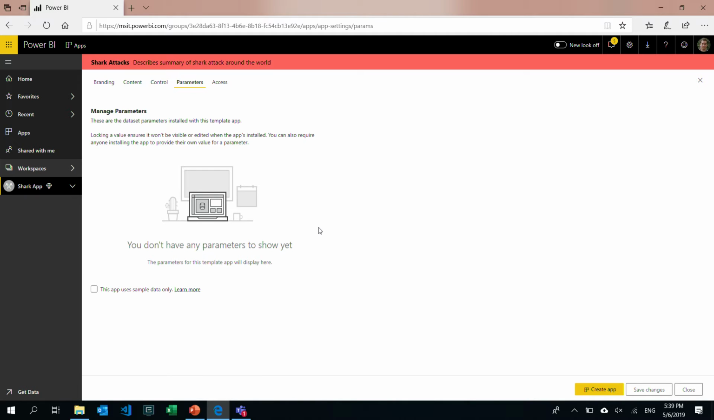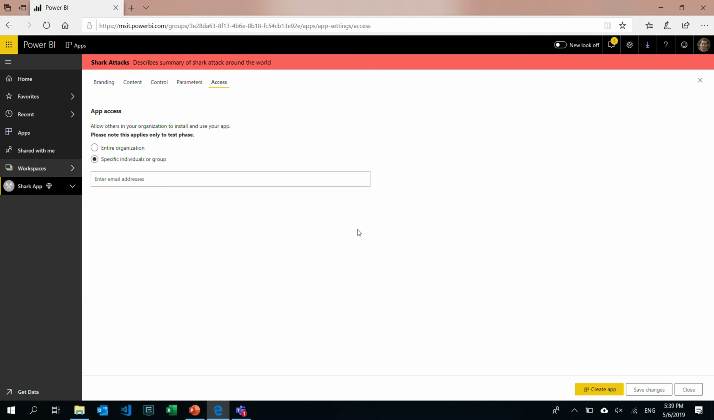If my app or my data sources require some parameter settings, I can provide some default ones, maybe force the end user to provide their own credentials and parameters, or I can provide them my own. And the last one is I can control who can access the app inside my organization in case I want to invite some extra testers and people like that.